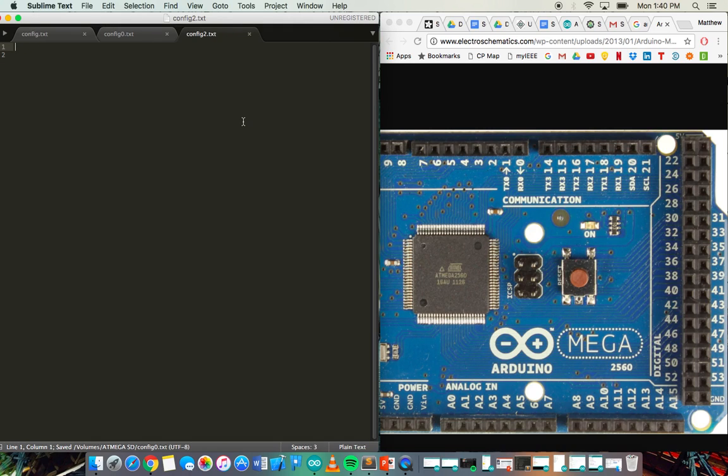And then we're going to do channel 2 just to show that you don't need to do every channel in sequence. You can skip channel 1 if you want. We're going to set its type to SPI. We're going to set its chip select pin to 43, its VCC pin to 40, and its ground pin to 41.